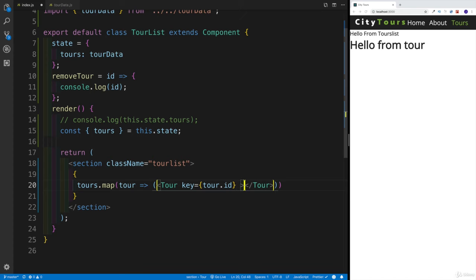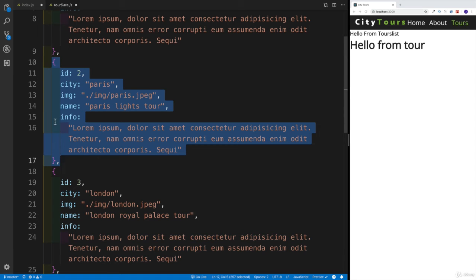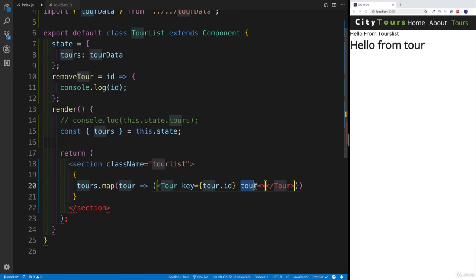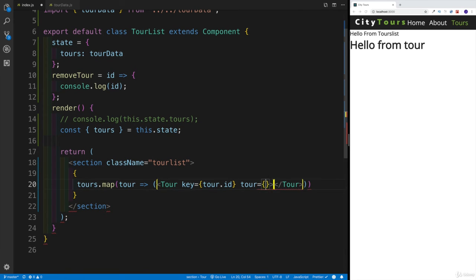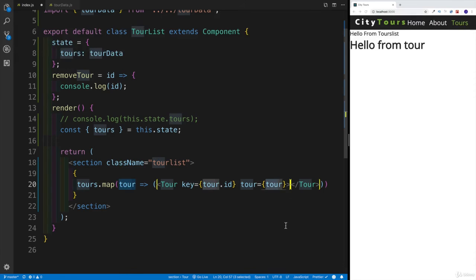Then I also would like to grab the whole information about the tour, because again, this whole item is being referenced as a tour right now. That is my parameter that I have passed here, or argument. And then this is going to be assigned to an actual prop, which is going to be tour, and we're going to set this equal to the whole information. So this guy is going to get everything. It's going to get the ID, the city, everything that we have right now in the tour.